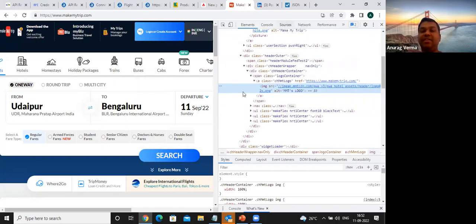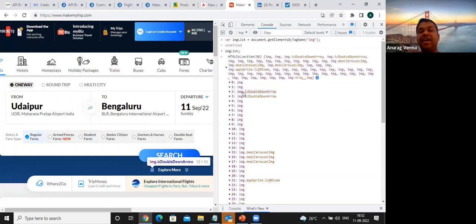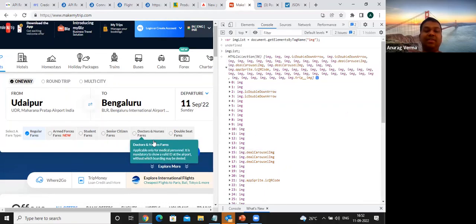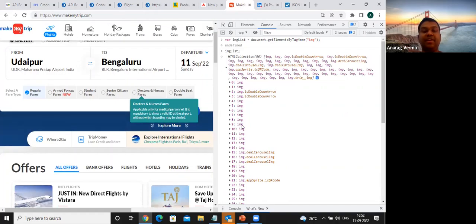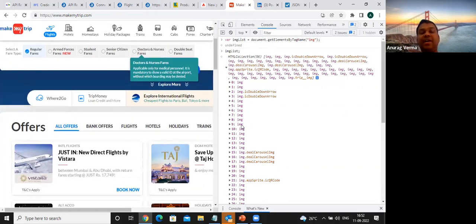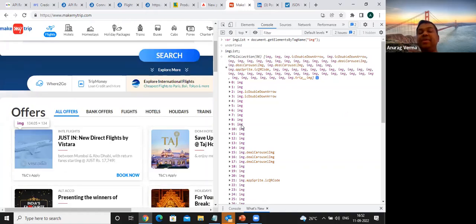You can see if I tap on this one, this image is getting highlighted, which is like the arrow next to the explore more, right? If I go, scrolling further, it is telling me that the Vistara flight icon is basically this image. Okay, so let's see. Because the DOM allows me the power to manipulate things, right?